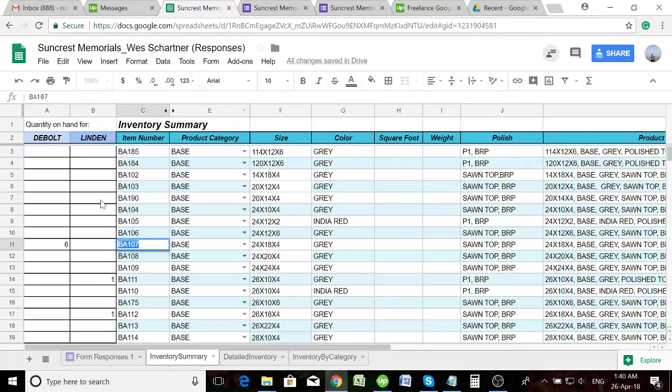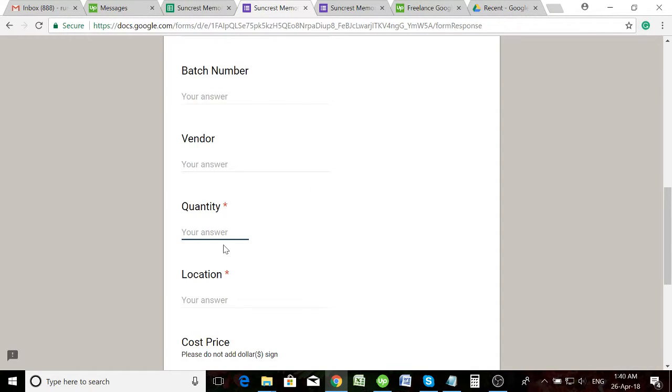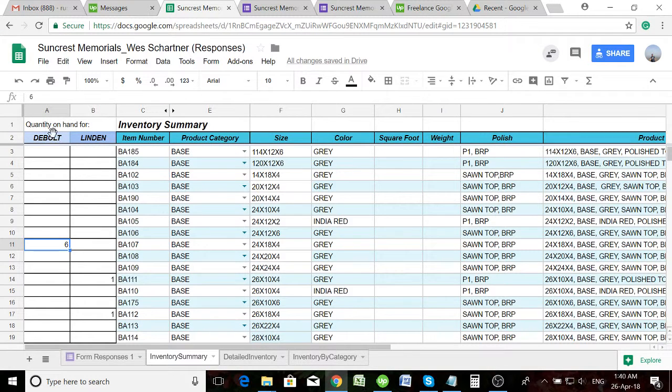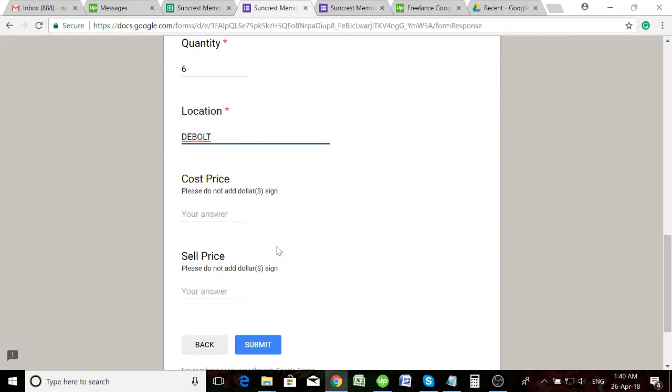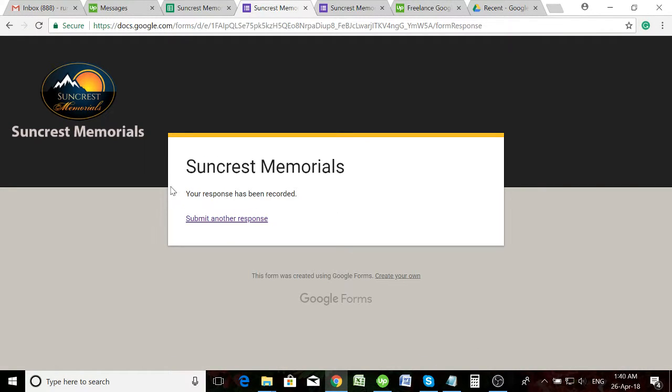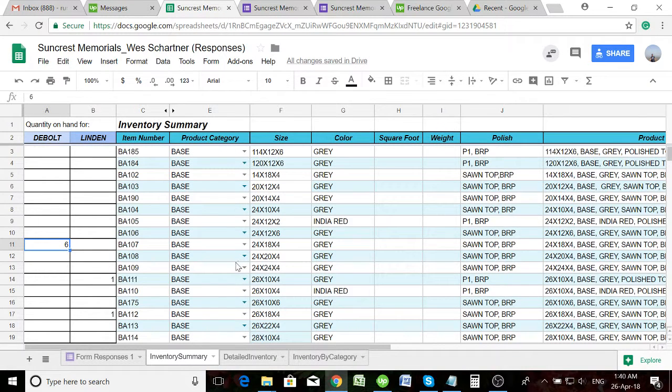The quantity: you mentioned that you have 6, so I'm just putting 6 here. The location is important, so it is mandatory. Cost price is not mandatory, so if you want you can put it or not. These both are the same, cost price and sell price, it's up to you. So here's the submit button, so I'm submitting here. Okay, we have submitted. Let's see how the system will work.